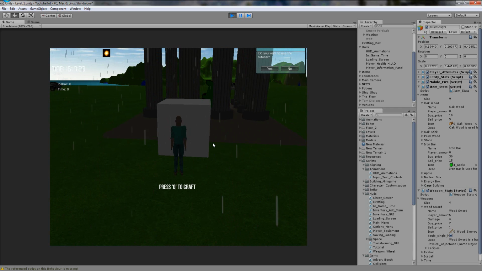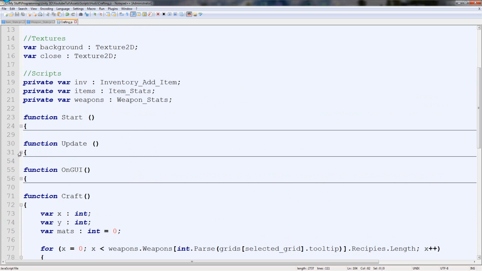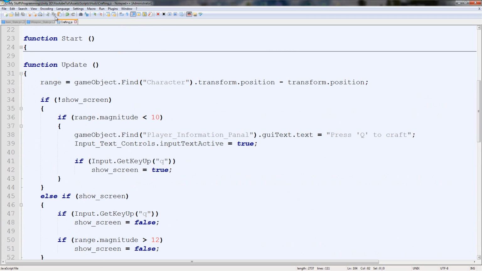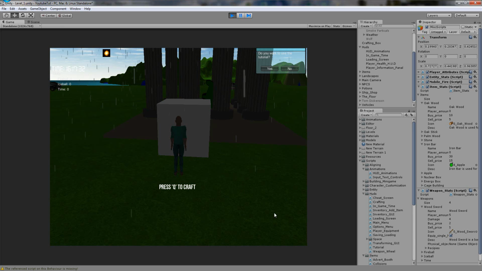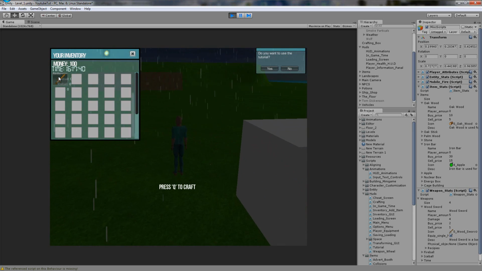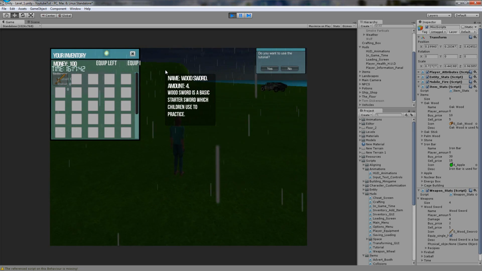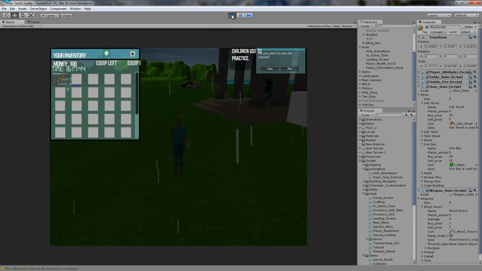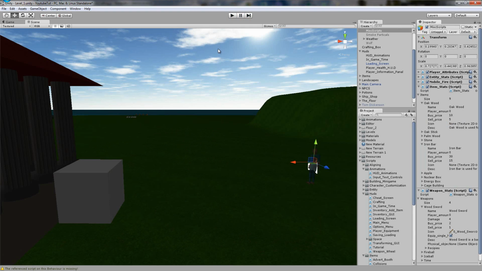I honestly don't know why it keeps hiding. I think it's something to do with the range up here. I will have to look over that, but it shouldn't disappear while it keeps doing. I actually think it's something to do with this press Q to craft. But you saw we now have a working crafting inventory. As you can see, you have 4 wooden swords. It works perfect, apart from the hiding thing.